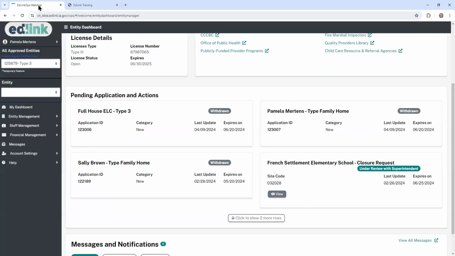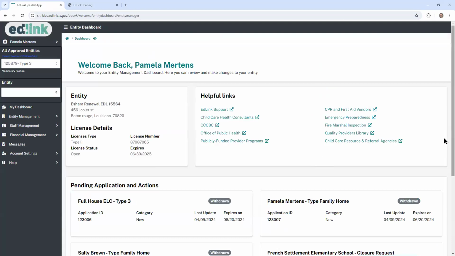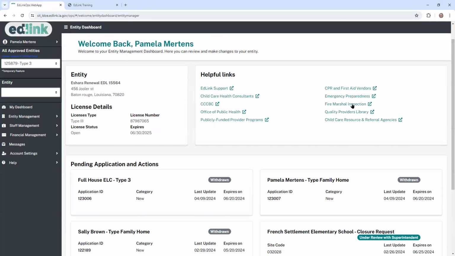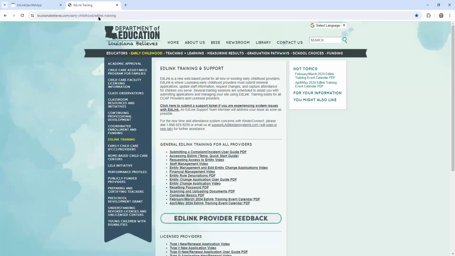So let's go back to EdLink Ops here. We are finished with staff management. Again, if you have any questions, please contact me. If you will look over here, the new calendar for June and July, and any preceding months as well, will be right up under here under hot topics. And you'll also find it in the bottom here. An updated calendar will be up any day now.